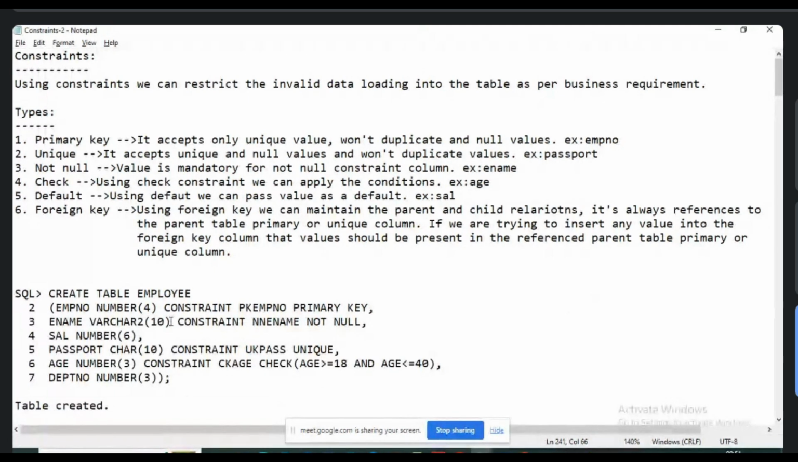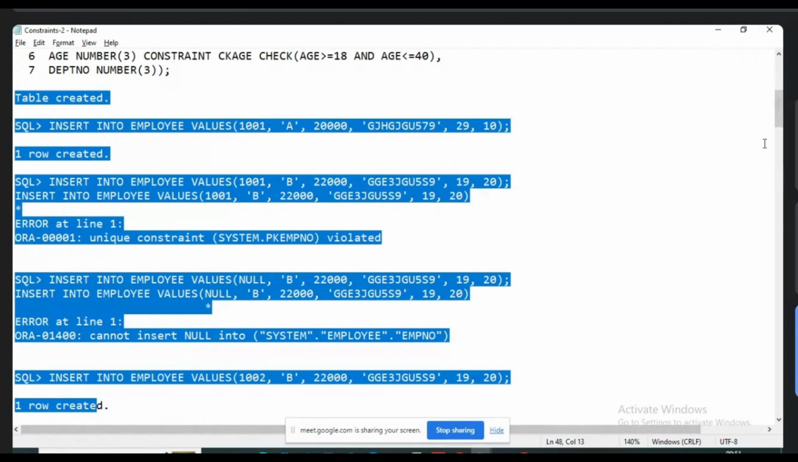Table level. How can we write all the constraints at the table level? I will explain. Column level means within the same column we create the constraint details. Table level means at the end of all the columns we have to give the constraints. Table level and column level, the properties will be the same.